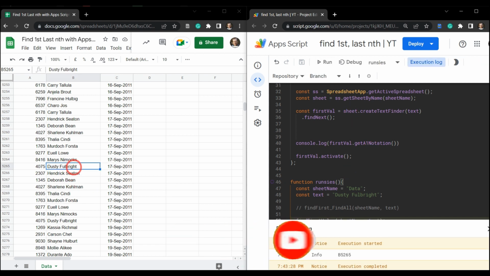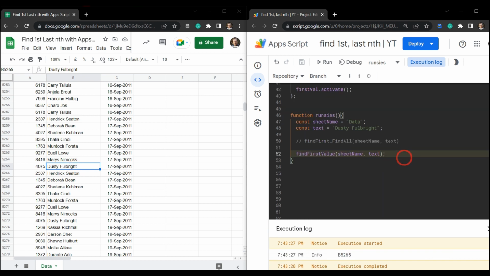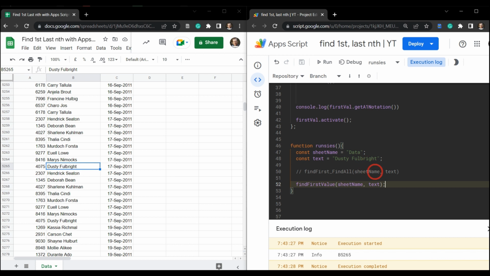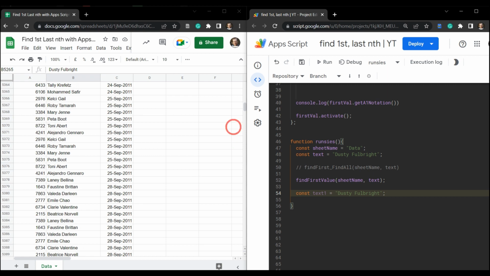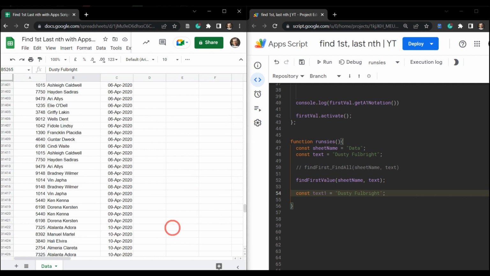Cool. So we got Dusty Fulbright B5265. And because this is a fairly beginner tutorial, just so you know, you can run other functions here. So let's just grab these variables here and hit Control C and paste them down here. And we don't need the sheet name. Shouldn't have grabbed that. Just the text. We'll call this text 1, so the second version of that. And let's just grab a date, for example, somewhere down here.